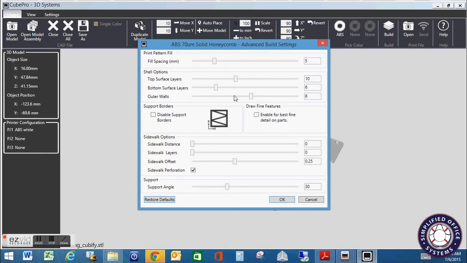Okay, so your next one, your support borders. This one is actually kind of the opposite of what you would think. If I disable my support borders, then it makes it much easier to clean the supports away. If I have my support borders on, then it'll actually use more material for the supports, and it makes it a little bit more difficult to remove. So a good default setting is just to disable your support borders.